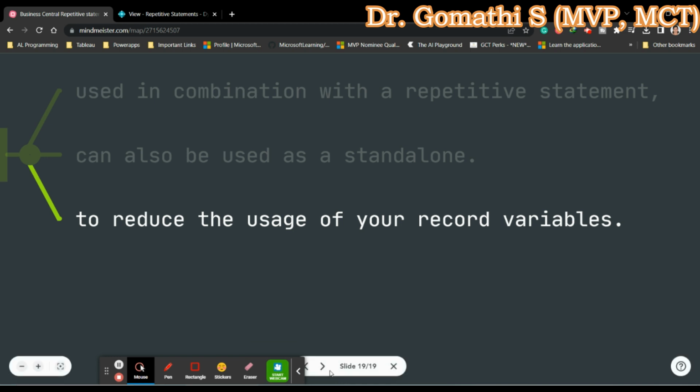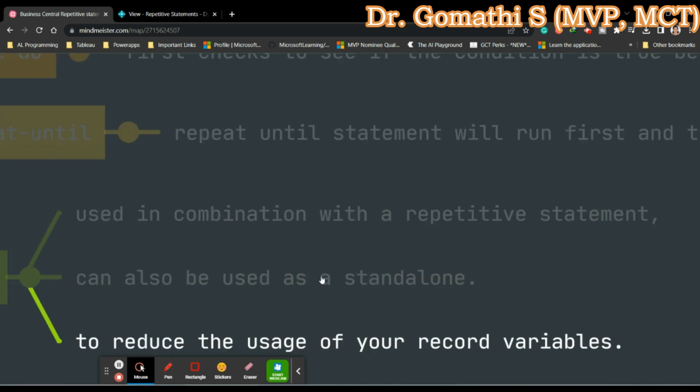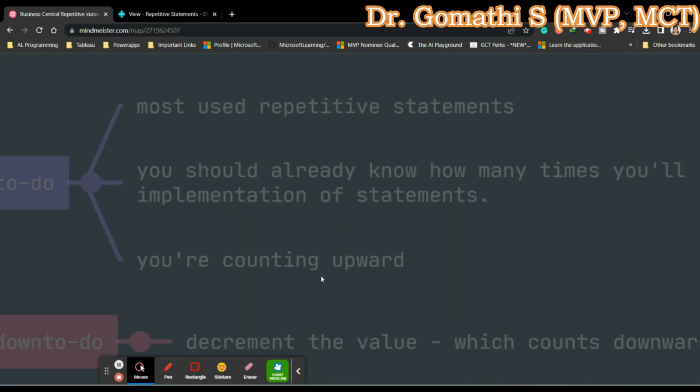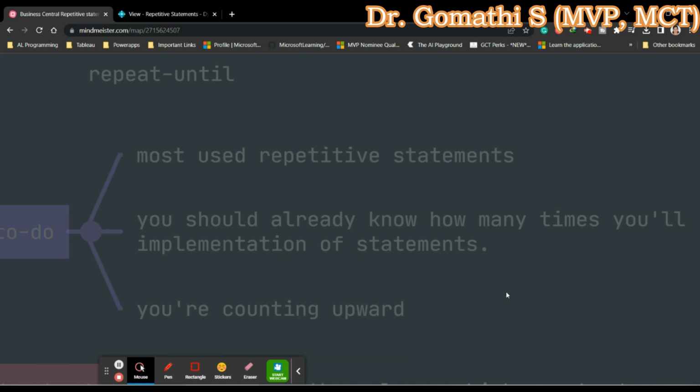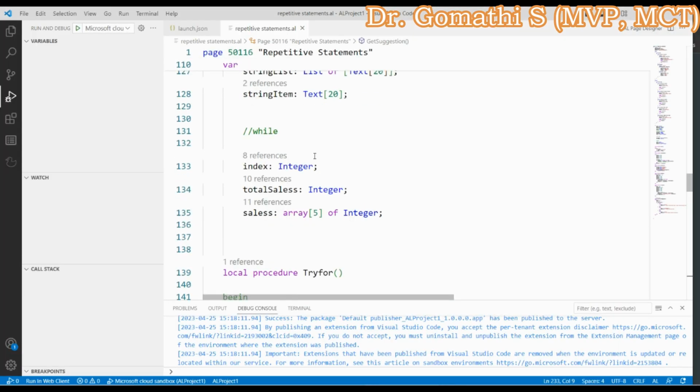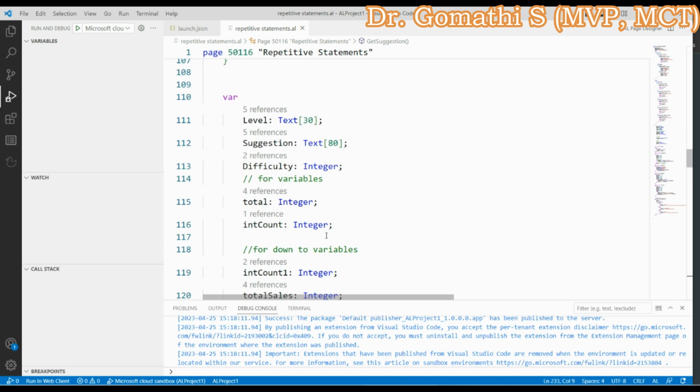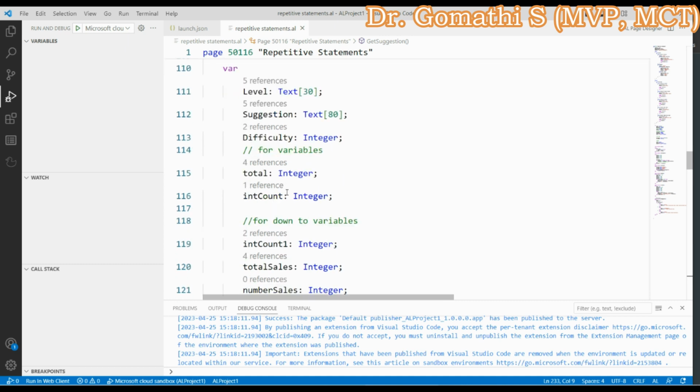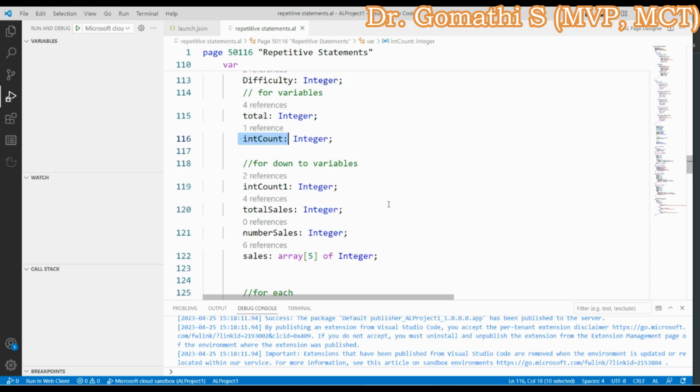As I told, today we will discuss these two things, which is for to do and for down to do. So let us see. Now what I have done is, for variables, I have created two integers, one is total and one is count. And the next one I have created is for down to do.